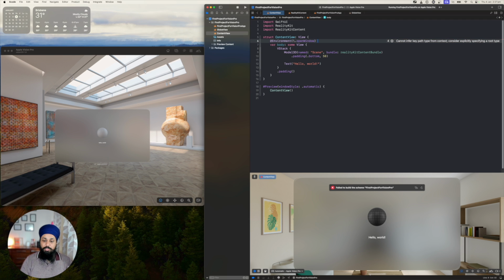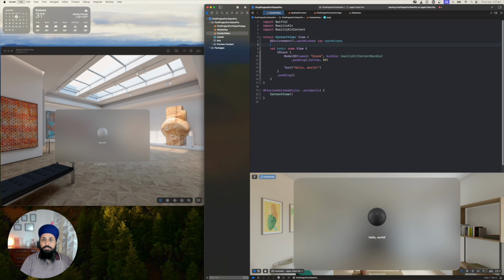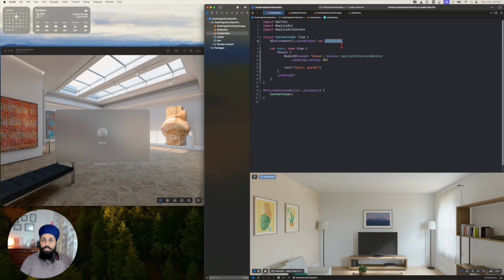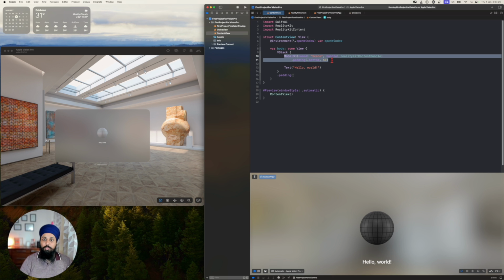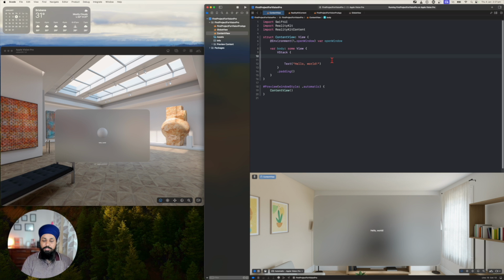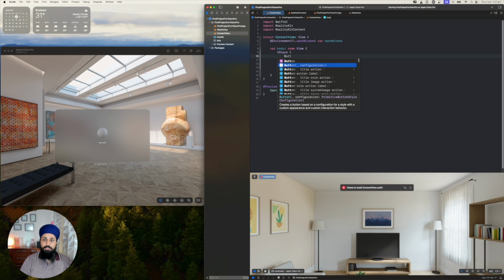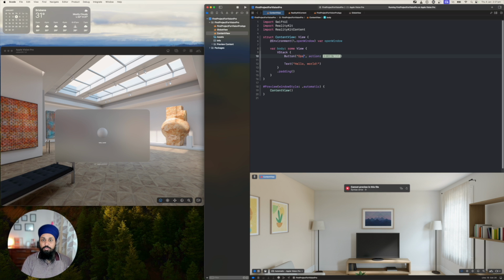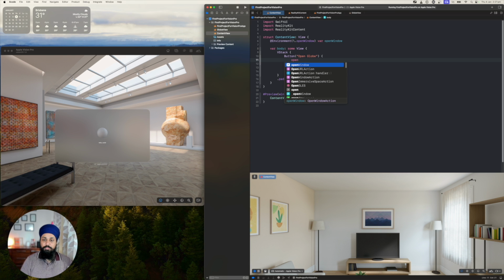So let's say openWindow. I usually tend to name my variable the same as the environment action. So we got openWindow. And rather than opening a scene here, I want to close this. I don't want to do this. So I want to add a button here with a title saying Open Globe, and the action is openWindow.